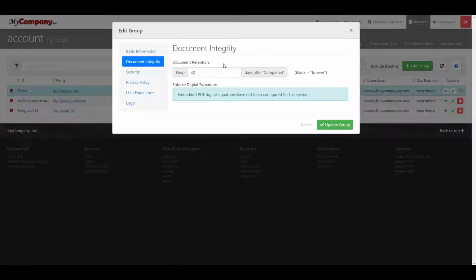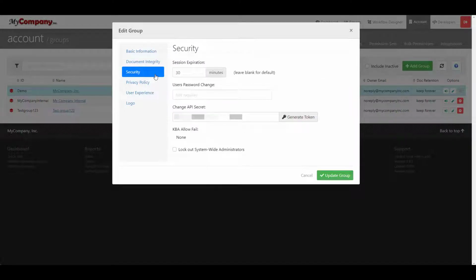Once we have updated the settings, we will then click on the Security tab to update the user password change settings the group uses. User password change is the default number of days in which the system requires all users to reset their password if not set in their registered user settings. Once we are finished updating the settings of the group, we will click on the Update Group button.